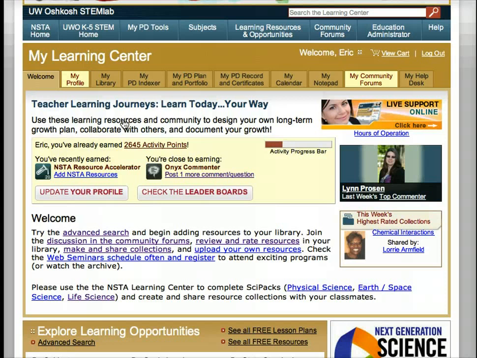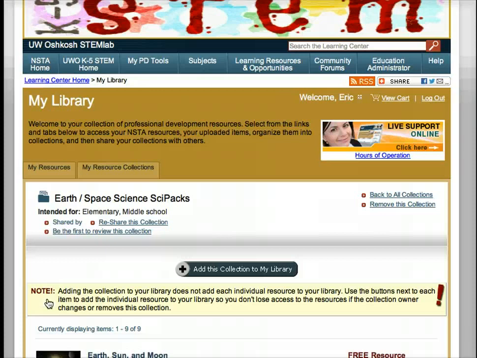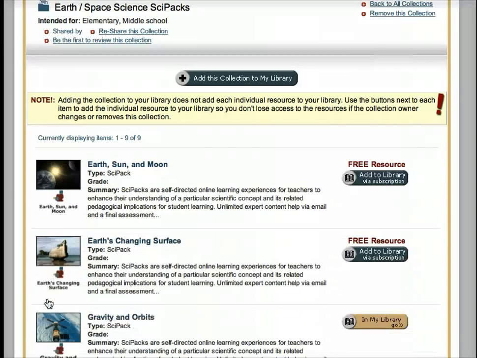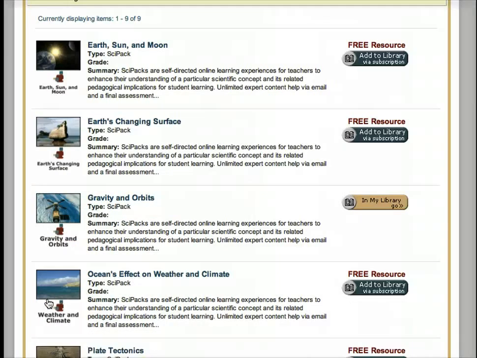So let's say you know that you want to complete one of those SciPacks that are in Earth Space Science. You can click on the Earth Space Science link here, and I've created a collection with all of the science packs that are related to Earth Space Science. One of the ones in there is called Earth, Sun, and Moon, so that's one of the four that you're able to choose from. Ocean's effect on weather and climate is another one. So let's start with the ocean's effect on weather and climate.